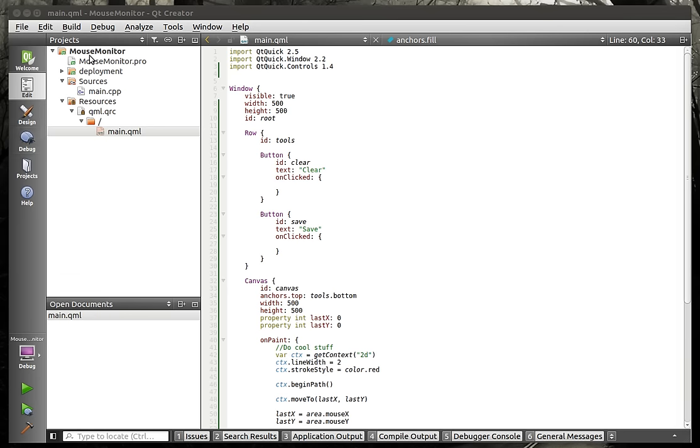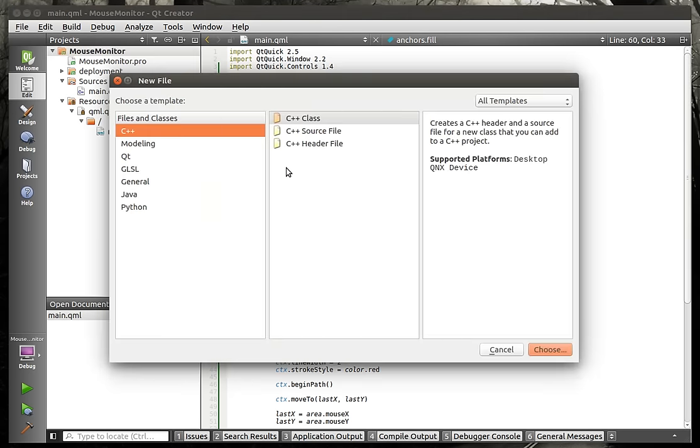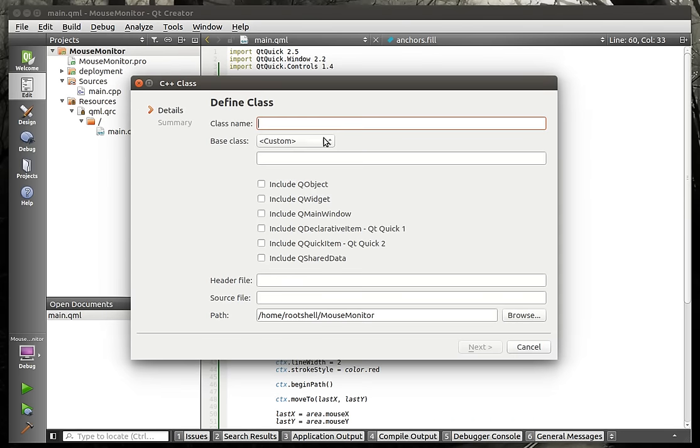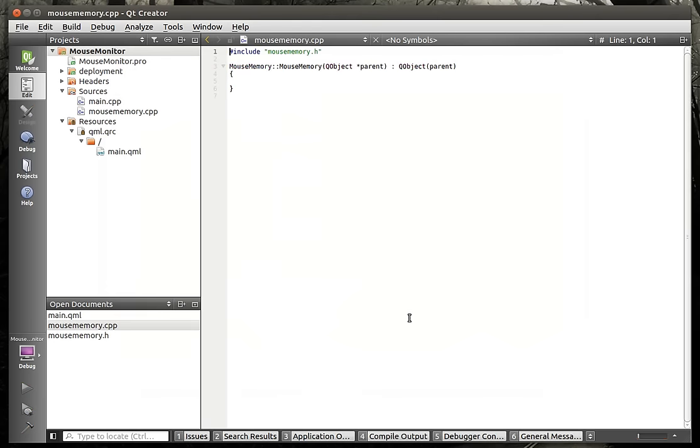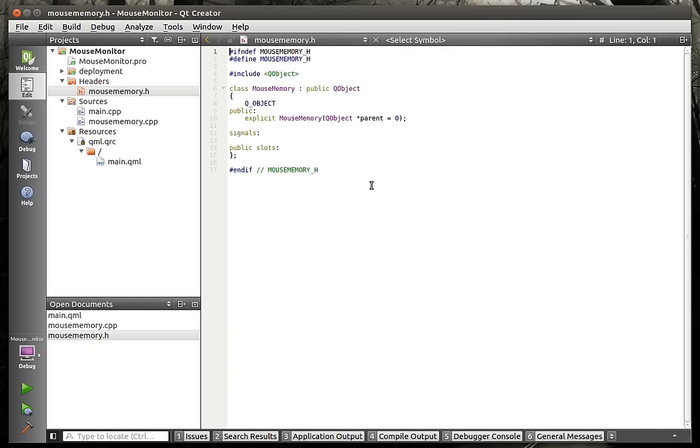We're going to make a new C++ class. We want this to inherit QObject, and we're going to call this MouseMemory. So this is just a normal Qt class. We've seen these a million times. What we need to do a little bit differently here is add some special code and let QML know that it's actually available.